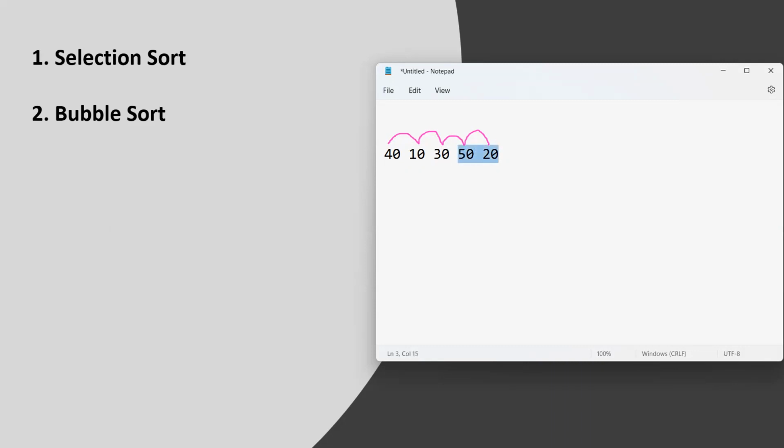50 and 20: 50 is greater than 20? Yes. So 20 will come into this place, and 50 will come into this place. So after the first round, you can check the highest element sits in the last position. Okay, so if I want to print the first four positions of an array, what will be our program?